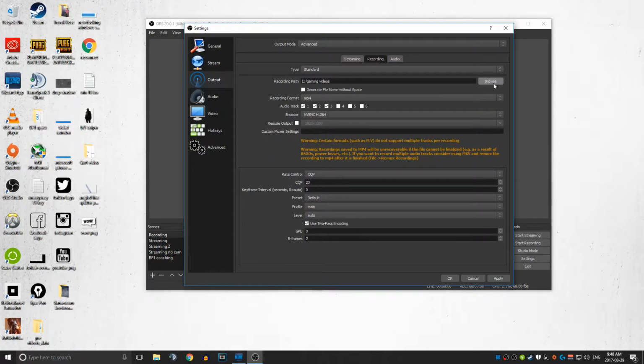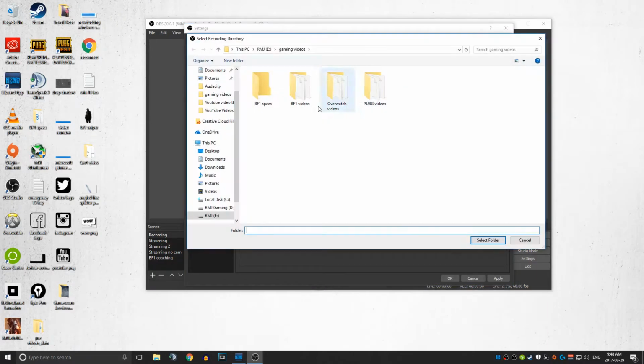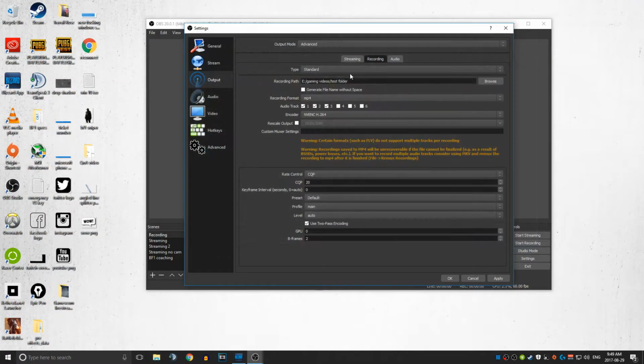This is where all your footage will be saved. So go ahead and browse and put it on whatever hard drive you want. Just right click, new, to make a folder, and then just call it whatever, like for me, test folder. So we're just going to use that, the gaming videos test folder. So everything's going to record to there. Now, usually just uncheck generate file name without space. There's no point to really having that.